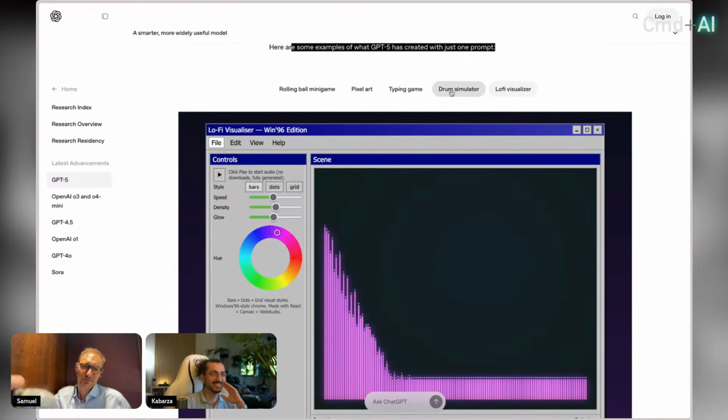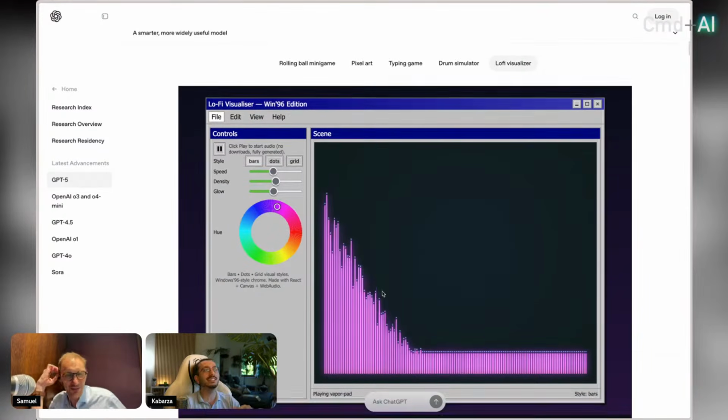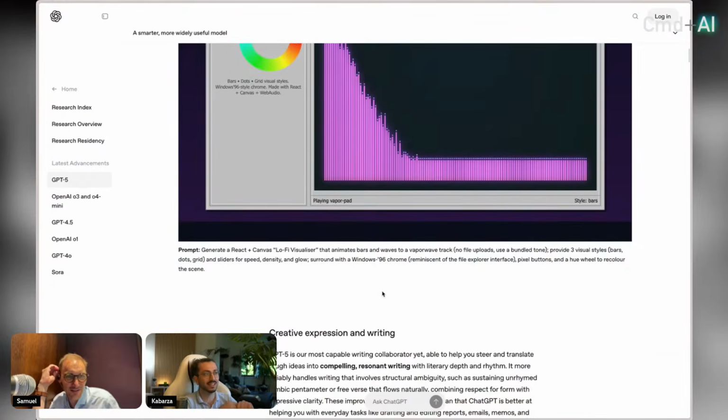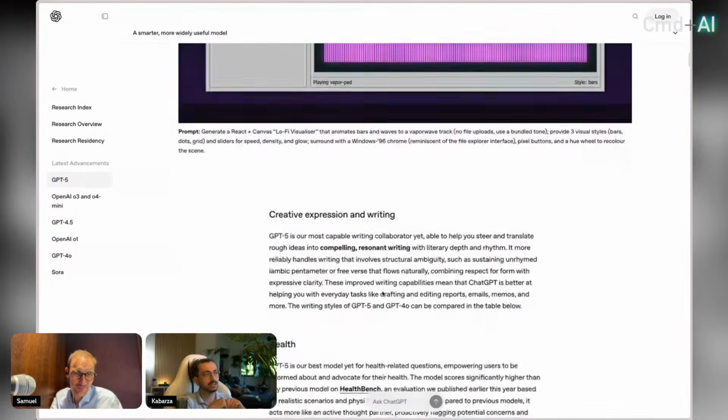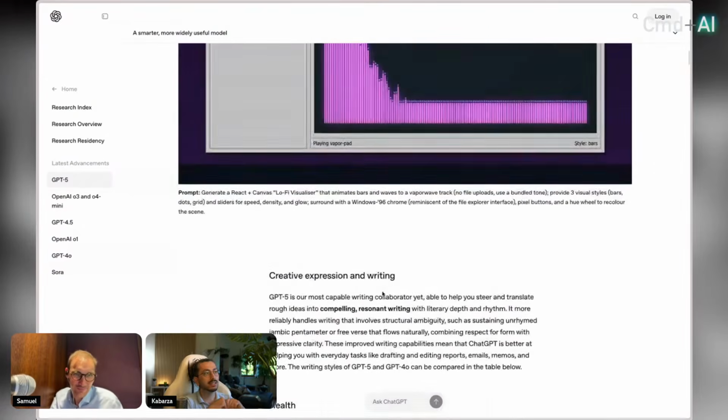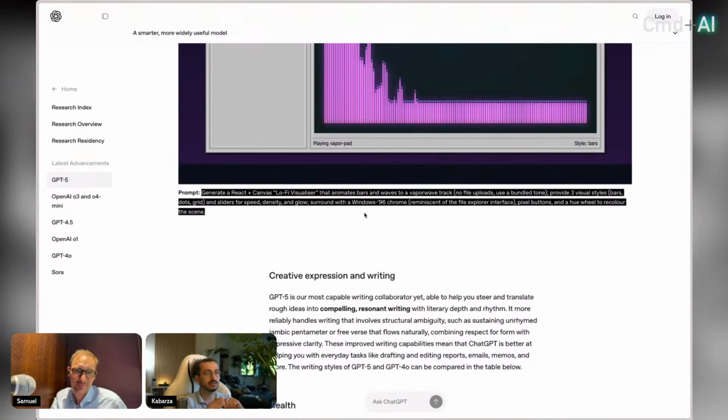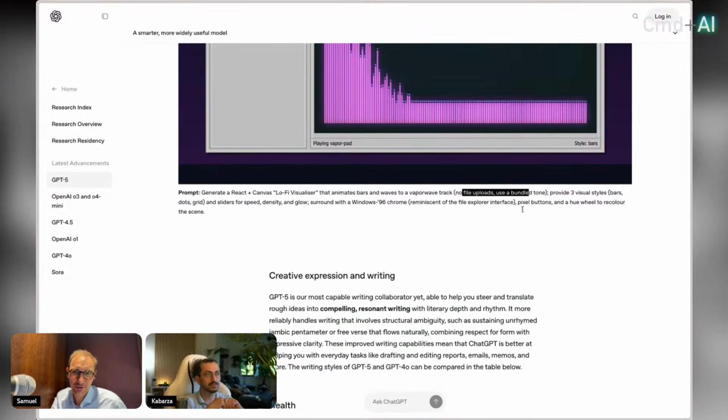Can you hear that? I do. Oh, that is interesting. Why can you change the speed? Why is it like Windows XP? It's just the style. You see the prompt, by the way. If you scroll down, you see the prompt. Generate a React plus Canvas lo-fi visualizer. Okay. Yeah, vaporwave track, no file uploads, bundle Tone. There you go.